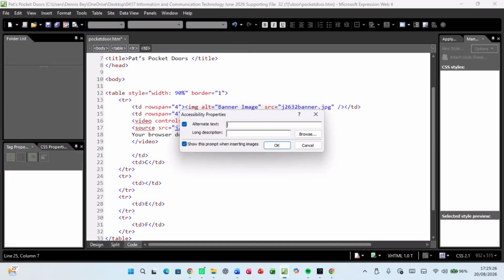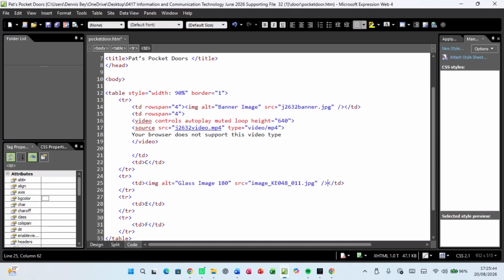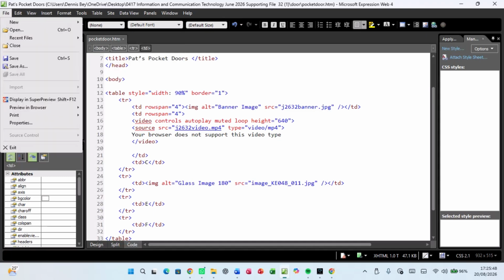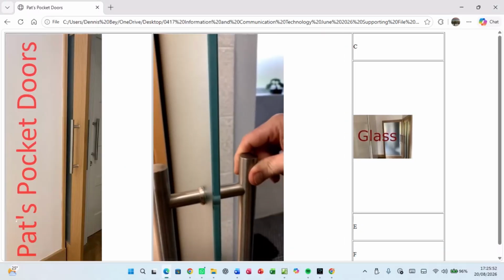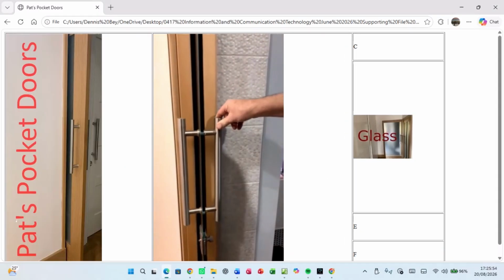So I'll click there. I'll call it glass image with 180 degrees. It's not necessary, 180 degrees something. So I'll just click OK. So that is the file. Let me save it, and then I scan how it looks. Just go to check. There it is.